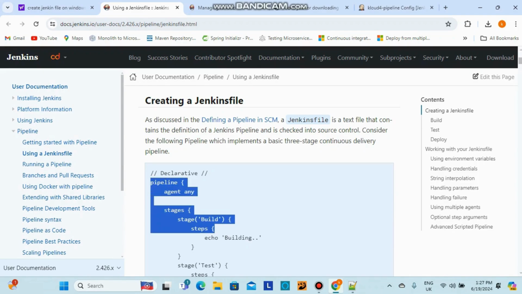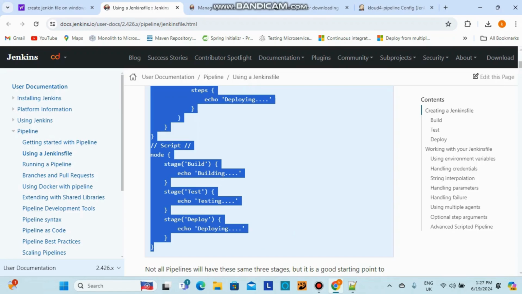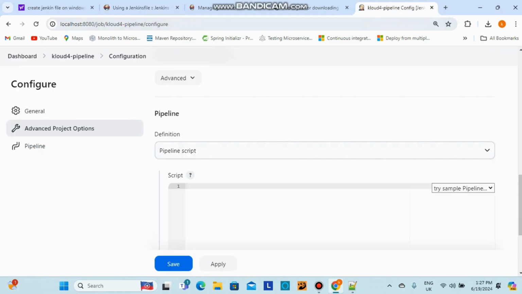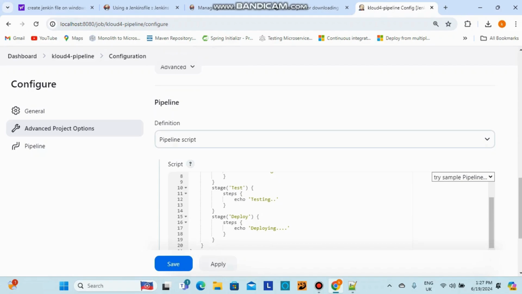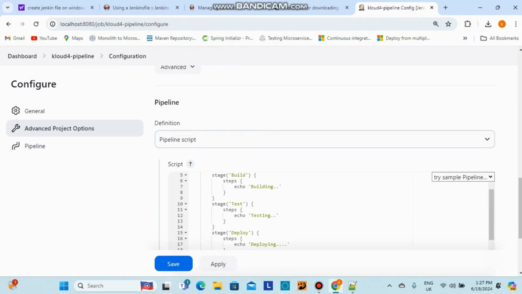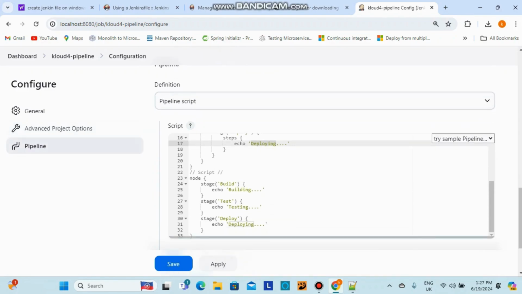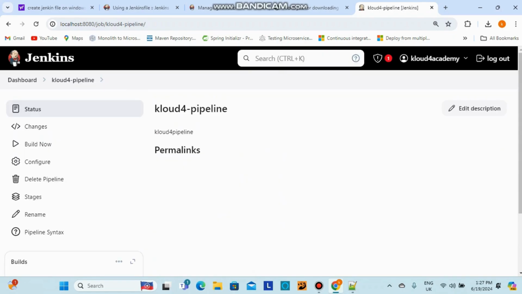This is a declarative way. We can copy this and try to build it, and see whether it works or not. This is a very simple use case, a simple script: pipeline build, test, echo testing, deploying. The message is just displayed in each and every environment. I'm just saving, and then we'll build now.